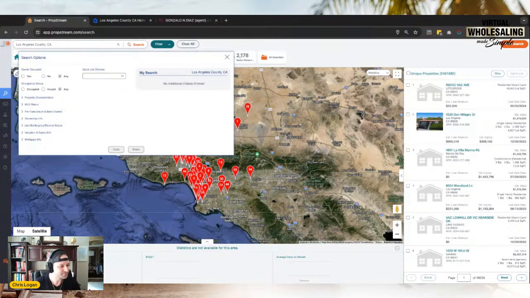Zombie properties. These are simply properties that are facing foreclosure and they're vacant. So the homeowner has abandoned the property. So I don't know how much more motivated you can get there, right?